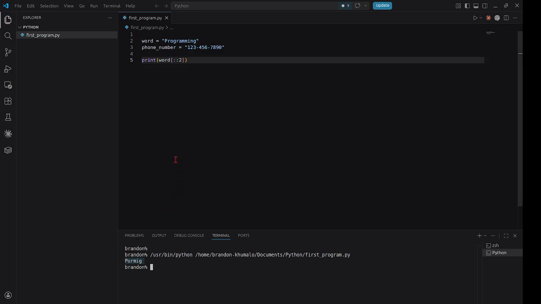So Python starts from the beginning. Since we didn't include any indexes here in the beginning, Python starts from the beginning and takes every second character. What do I mean by that? Look, it printed P. It started from the beginning. Take the second character, that's O, and then the second character, that's R, and then the second character, that is M, second character, that is I, second character, that is G.